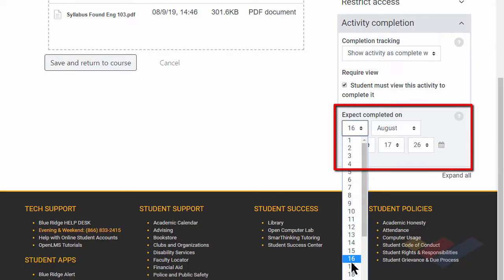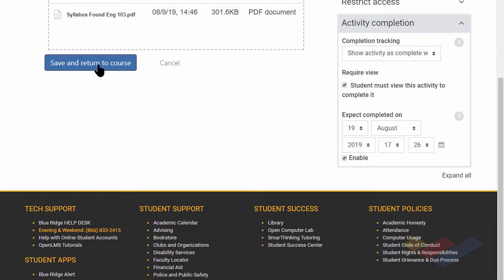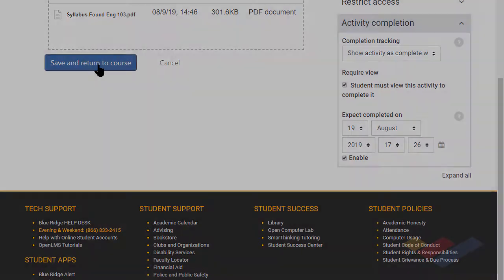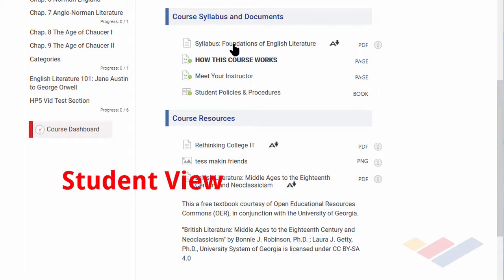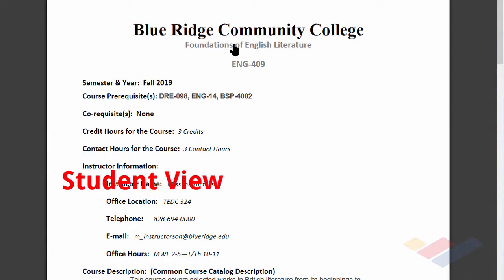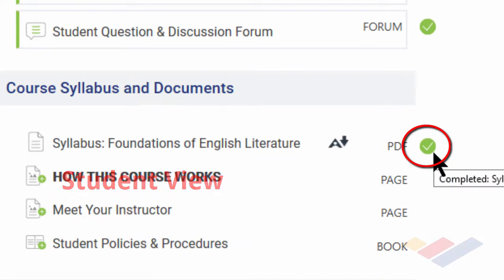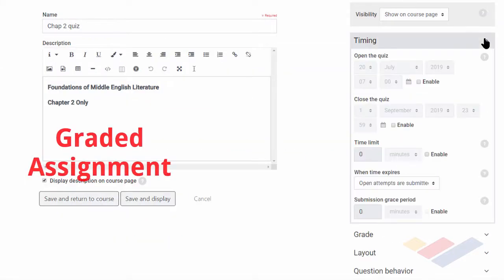We'll take a quick look at what the student sees when they go and view the syllabus in terms of the course completion requirement. The student selects the document, it opens. After viewing it, when the student goes back to this page, you'll see that the progress indicator now has a check mark. Now we'll set up completion tracking with a graded assignment.